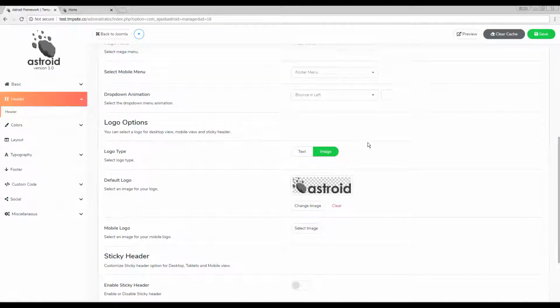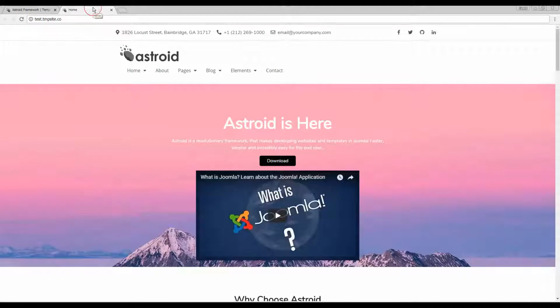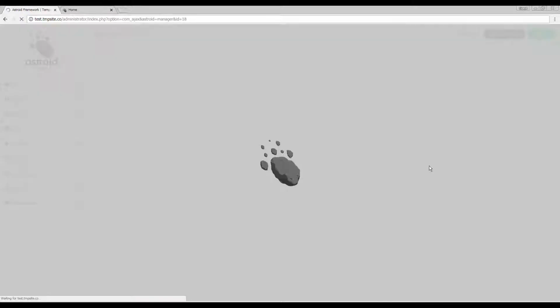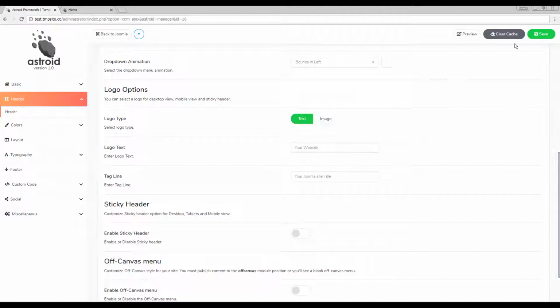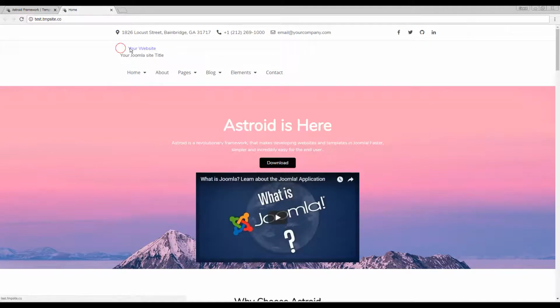You can have two different types of logos. You can either have an image logo or you can have just a text logo. Let's save the text logo just to show you what it looks like. It's taking a second to save. Text, save, and there you go. And that's your text logo.